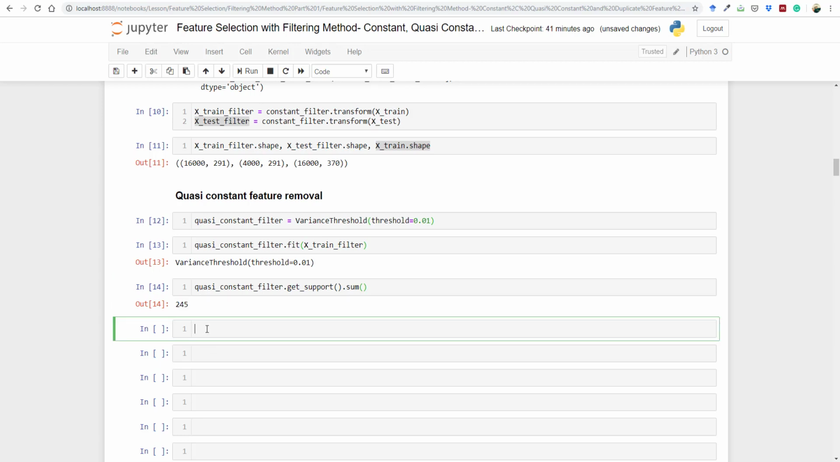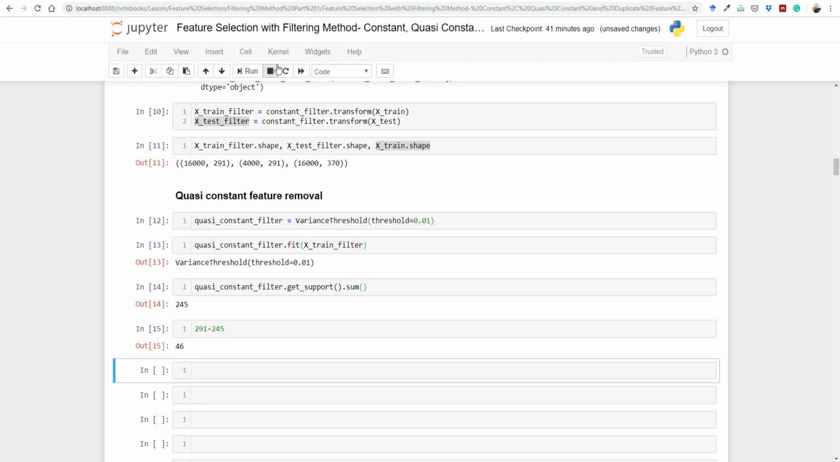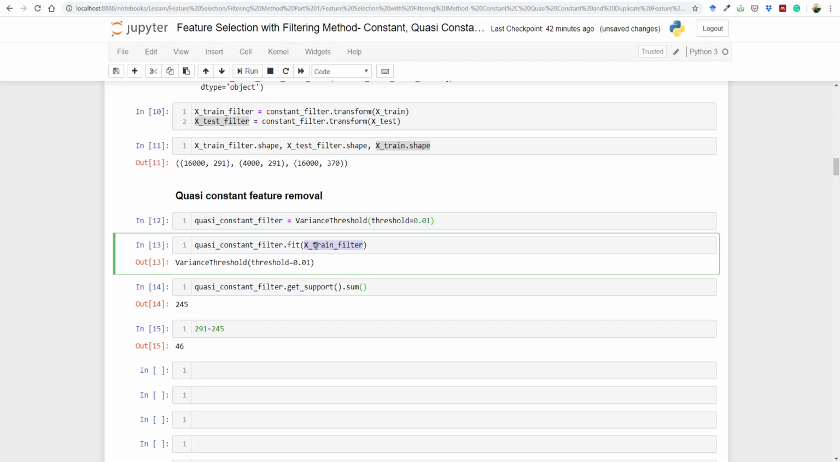That means if you subtract 245 from 291, 46 features are quasi constant in the X train filter data set. Okay, so in this way we have got the quasi constant feature set also. If we do the transformation, then it will also remove those quasi constant features.